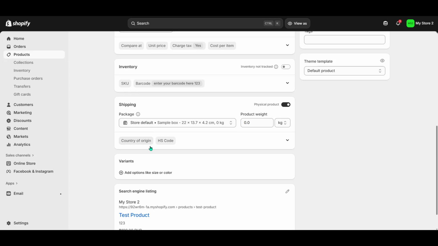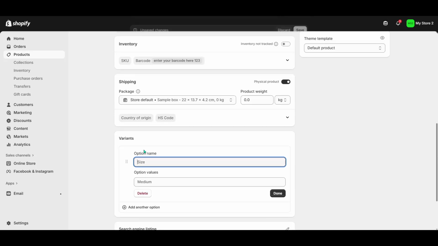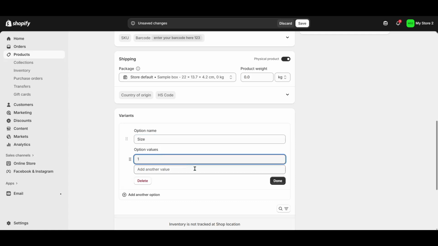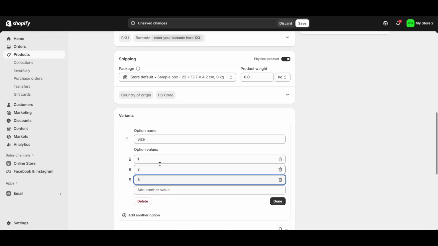You'll find an option here labeled Add. Give that a click. Adding variants is crucial if your product comes in different sizes, colors, or styles. The first thing you'll want to do when you're in the variants section is to add an option name. The option name is essentially the category of the variation you're adding. For instance, common option names include size, color, or material.